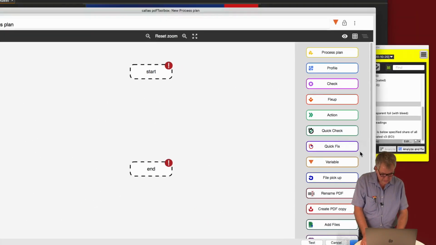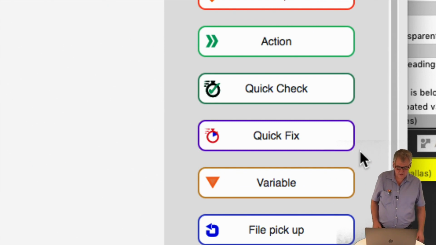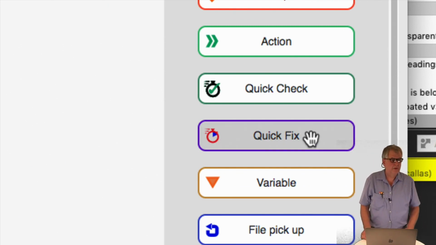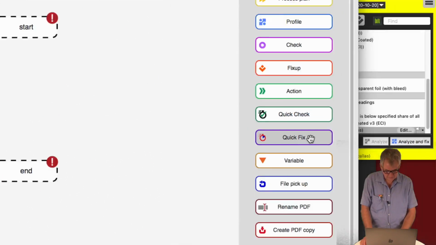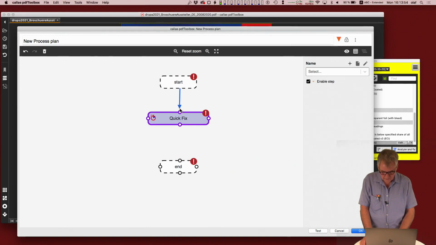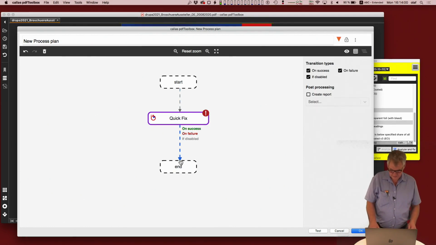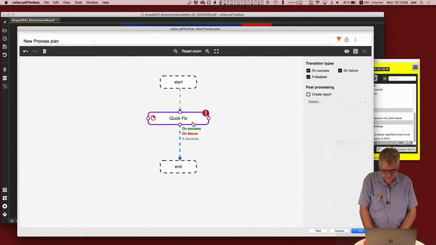So here in this list, among all the other step options you have had for a while, there's a new quick fix one. Drag that onto the canvas, trying to be tidy from the beginning and connect it with the right connections. In the real world, you may want to have more advanced failure handling maybe, but I'll focus on just the quick fix here.